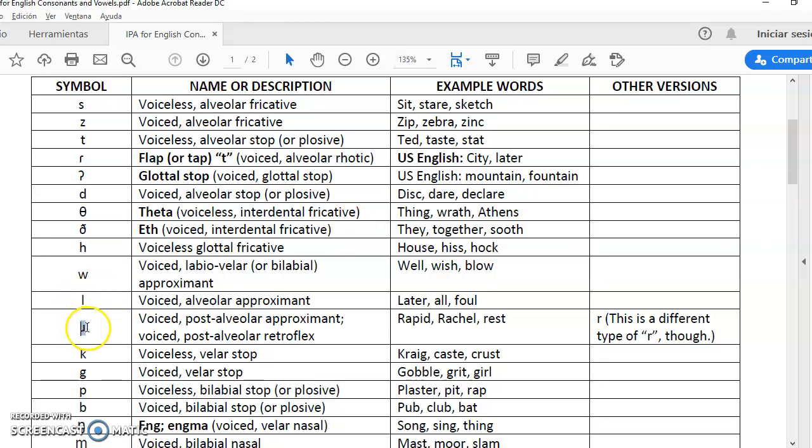Now, here is another one that you might be interested in, and this is the symbol we're going to be using to represent the English R. Because if we use a regular R as we use it in Spanish, like this one, then we're representing a different symbol. This regular R, which is technically called a trilled R, is the R we use to represent more sonorant Rs. So for example, arracache, arroz, arremeter, and all that. That's the R we use. But for the English R, what we use is this voiced postalveolar approximant, which is also called the voiced postalveolar retroflex. And it is the sound we use in the words rapid, Rachel, rest.